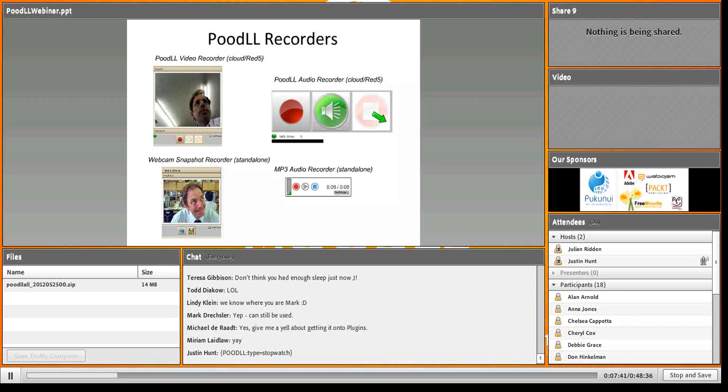Right, so here are our PoodLL recorders, and we've got 4 of them. The first one here is the PoodLL video recorder that records using Red 5 server, and you can record on your own Red 5 server if you have one, but that's something in PoodLL 2 we've tried to eliminate the need for by having a server in the cloud. We've got a server on the Amazon EC2 server here in Tokyo. And this is the audio recorder, which uses Red 5, and that again uses our cloud server, but you could use your own Red 5 server should you have one.